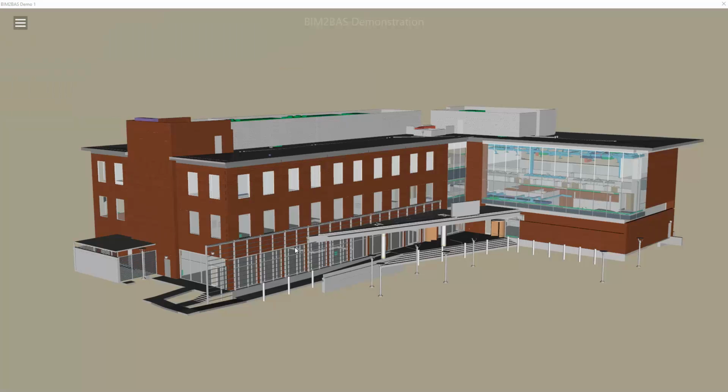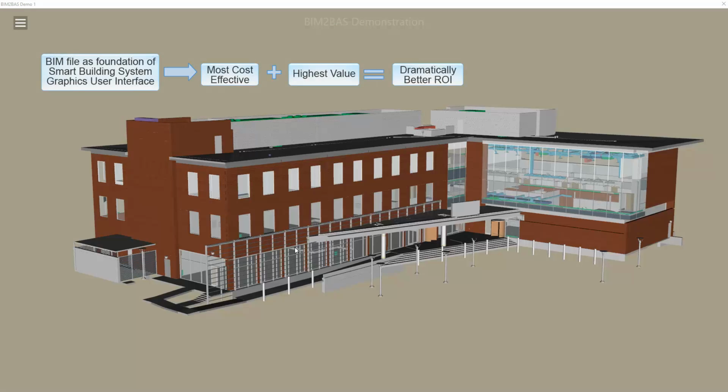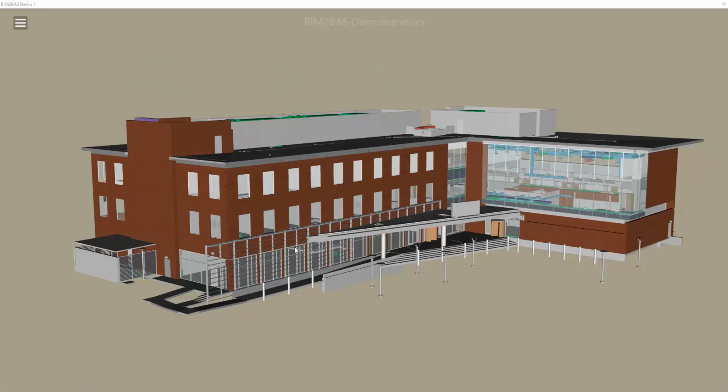of videos that will demonstrate why leveraging BIM files within the context of smart building systems is the most cost-effective approach to building a high-value graphic user interface that provides a dramatically better return on investment versus traditional implementations.